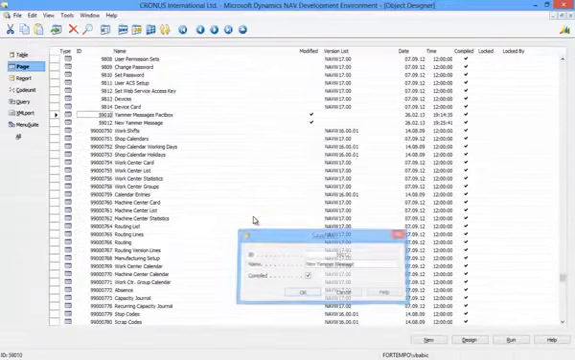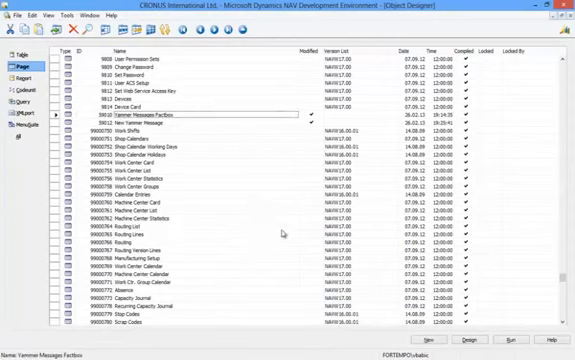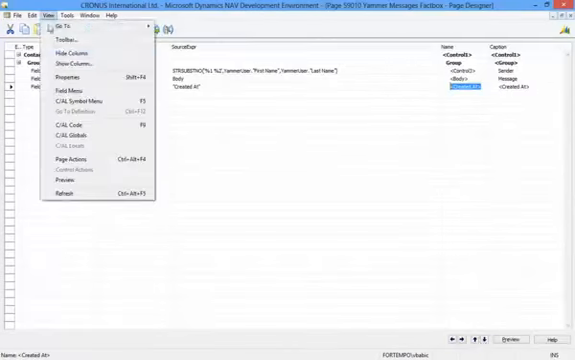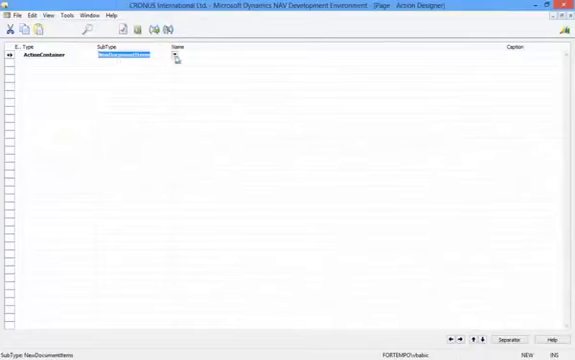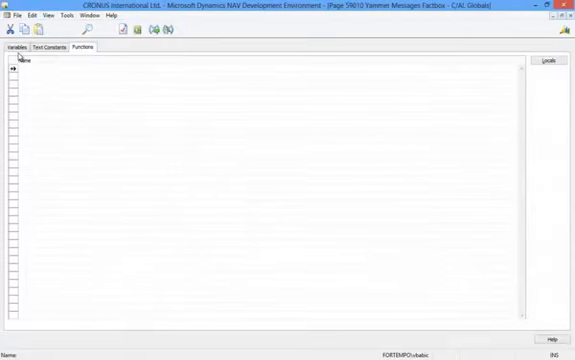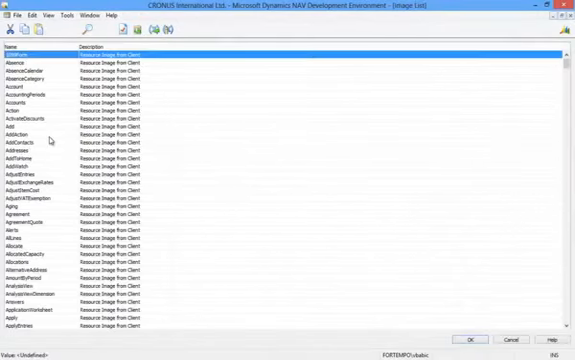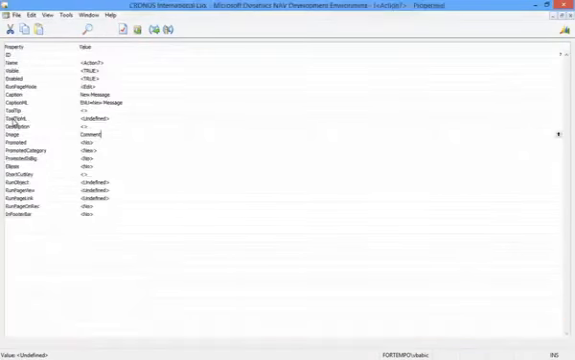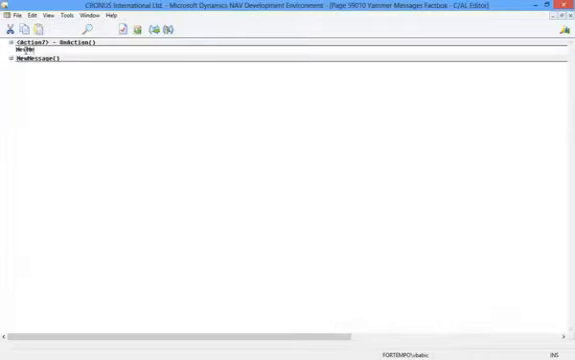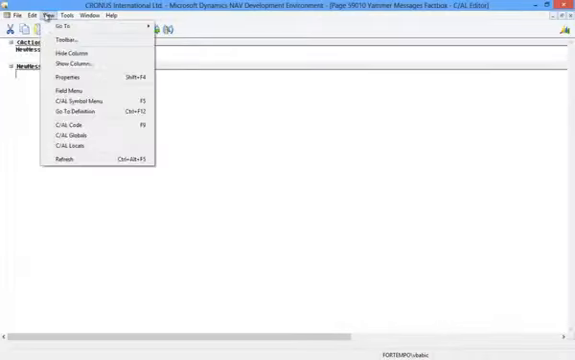I'm saving it as New Yammer Message. Then I'm going to call it from an action in the Yammer messages fact box page. So I'm going to add a new action which is going to be called New Message, and here I'm going to add a new function called NewMessage. On the action I'm going to define the image property. I'm just going to use the comment image. I'm going to promote it, and then I'm going to call the NewMessage function from this action.